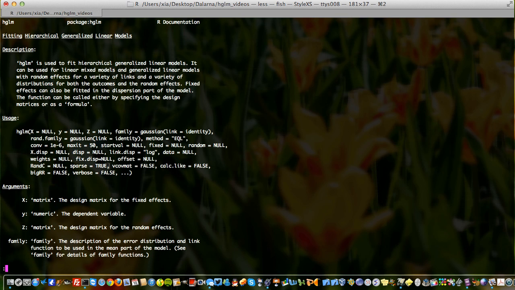Sparse equal to true by default. So by default, we use sparse matrix technique to improve the calculation speed. Variance covariance matrix, varcovmat equal to false by default, because this is a huge matrix to output usually. So if you want it to be included in the output, you can specify this to be true, then you'll get a variance covariance matrix for all the individuals or all the observations, and save it in the memory so that you can use it later on.